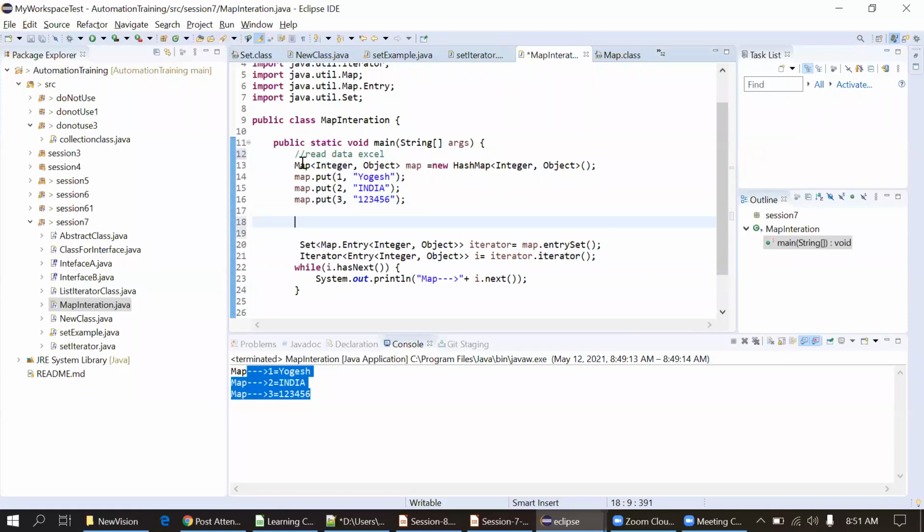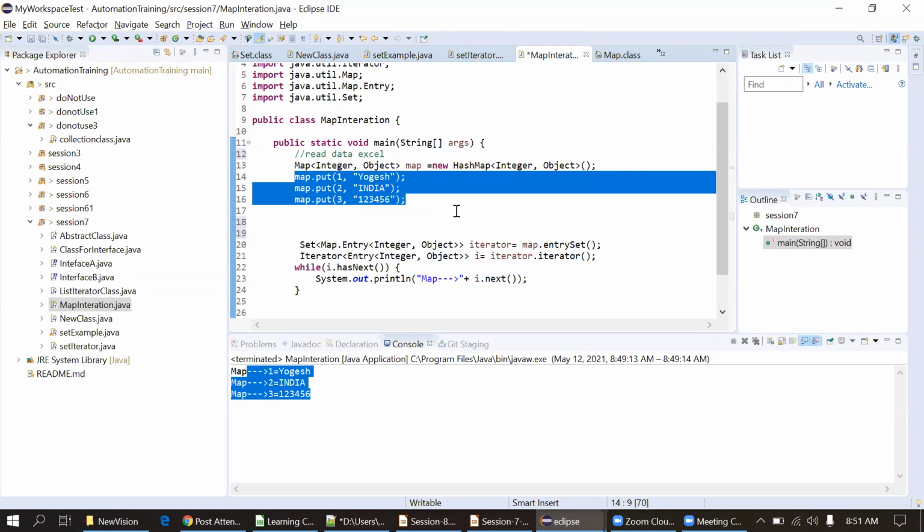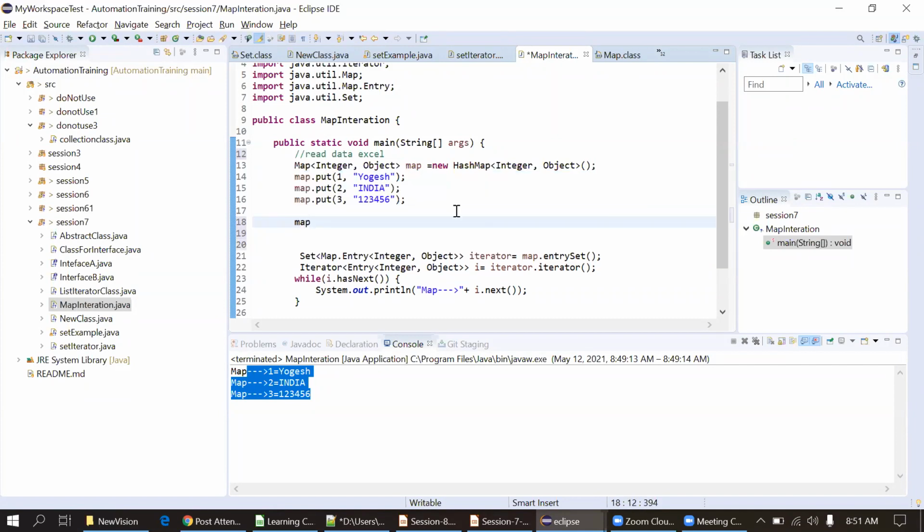Suppose you read data from the Excel sheet and stored it into the map. Suppose this is the Excel data. Whenever you want to use it, you will simply use this get, and then you will just use this one. So you will get the answer Yogesh. The actual output of this line is Yogesh. So you don't have to iterate in the map at that time. You directly get these values.